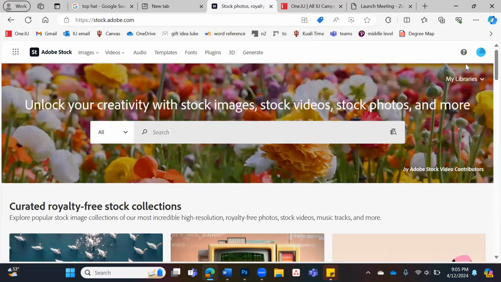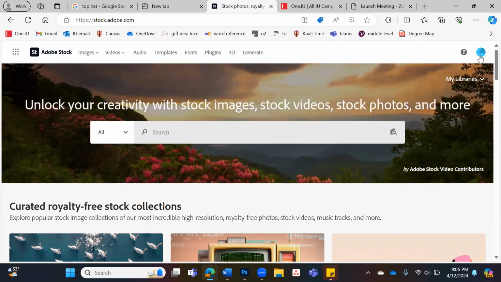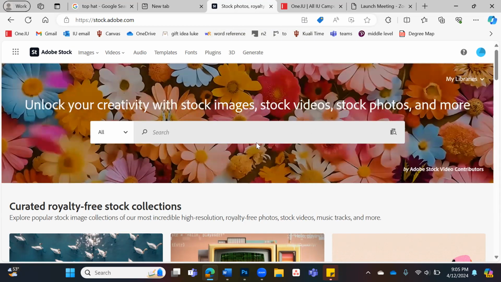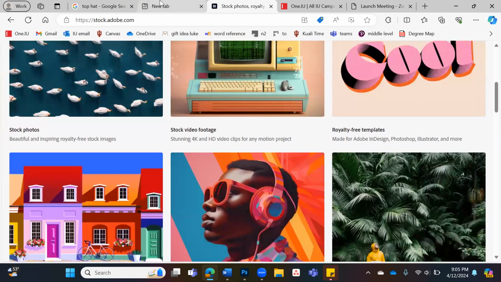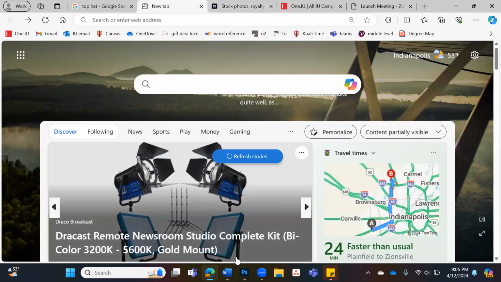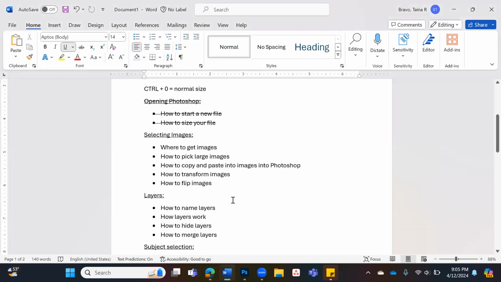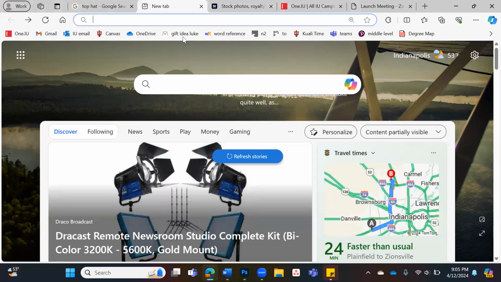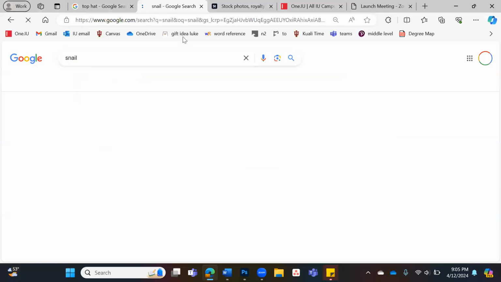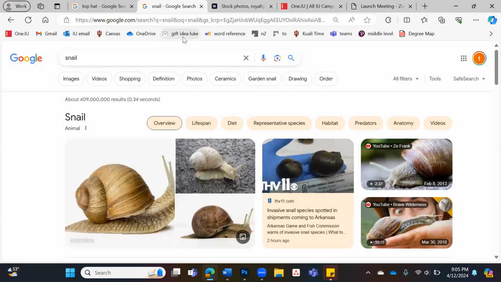Some of you may or may not be logged into it. If you do want to use Adobe Stock, that's fine. They'll have maybe some different images from Google, but Google images are going to be fine. Next one is picking our images. So for our images, I'm going to go with snails, so we go to my images.